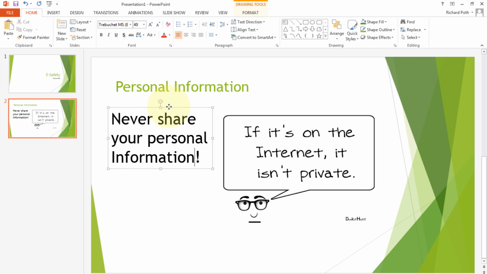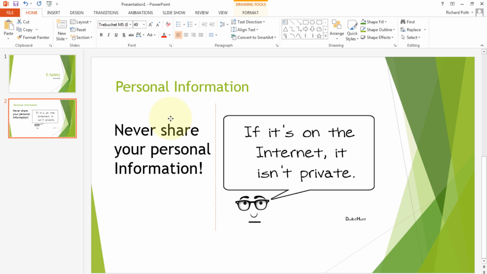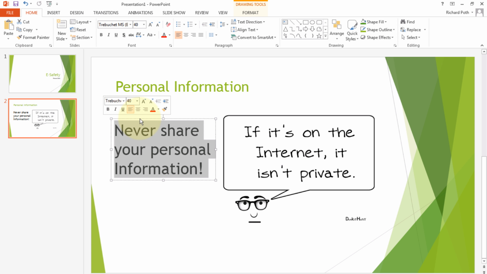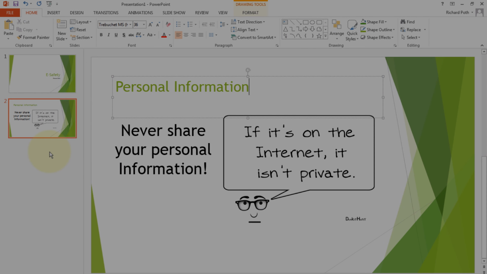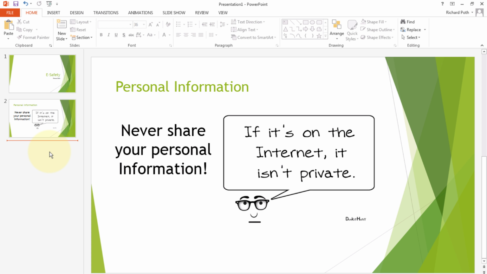Now what I want to do is drag this down just a little bit. Let's put it there, and I'm going to centralize it. So I'm going to highlight everything there, and then I'm going to click on the centralize button. There we go. Now we've got our first slide complete. Now what we can do is then add a new slide.